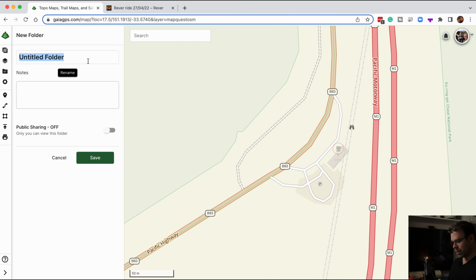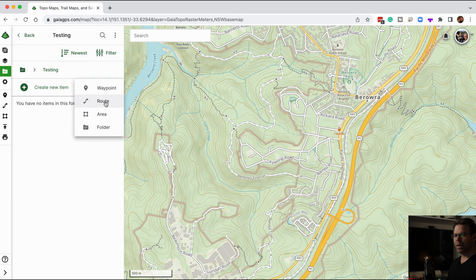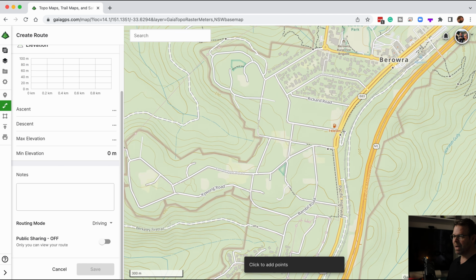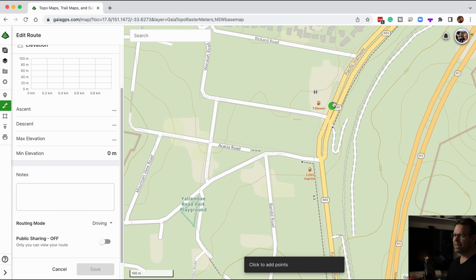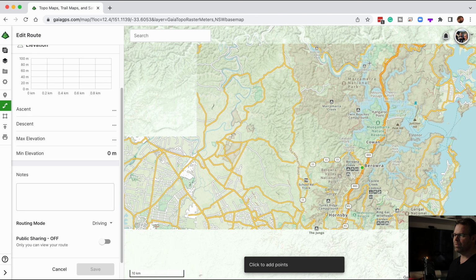All right, we're going to start by creating a new folder. Let's call it old pack to wall on by. Save that. So we're going to go new route. Now, the first thing we need to do is change this to driving to make sure it follows the right path. Then we add our meet point, say we're meeting at 7-Eleven here, and then we'll zoom out. Now there's a couple of different ways we can do this.